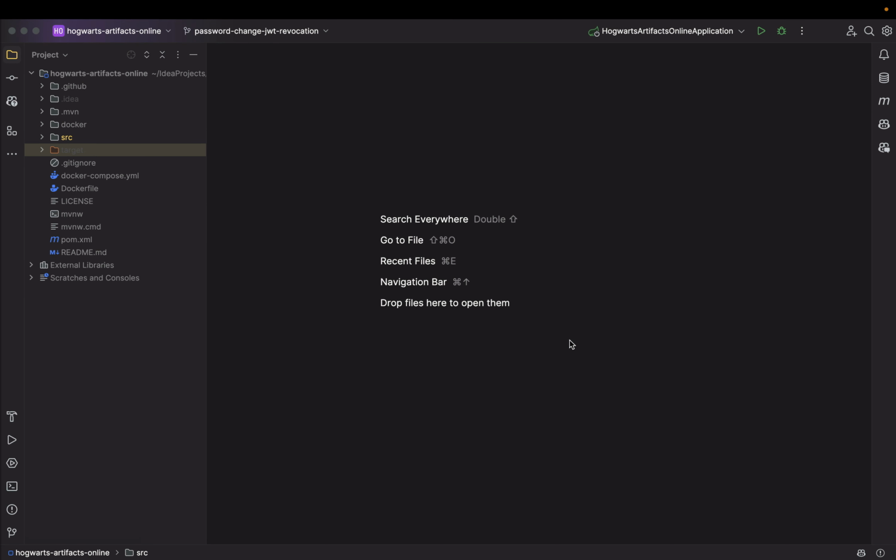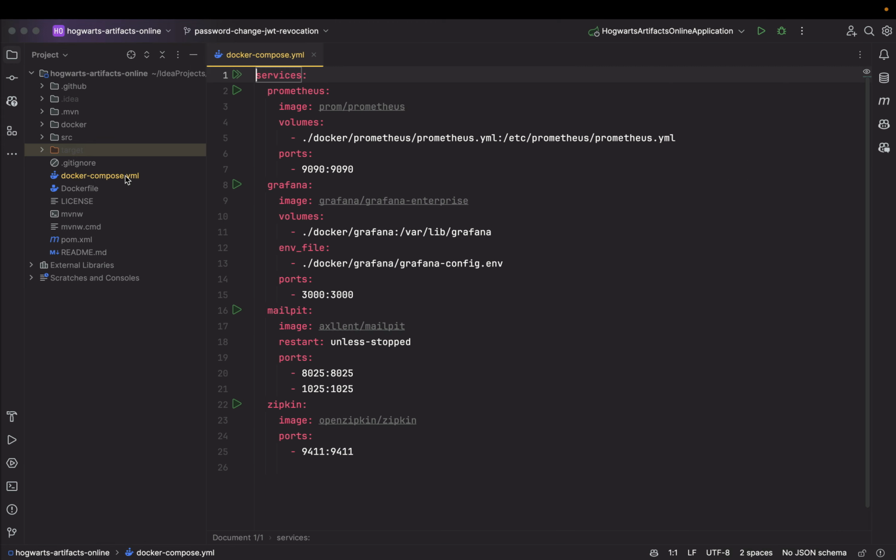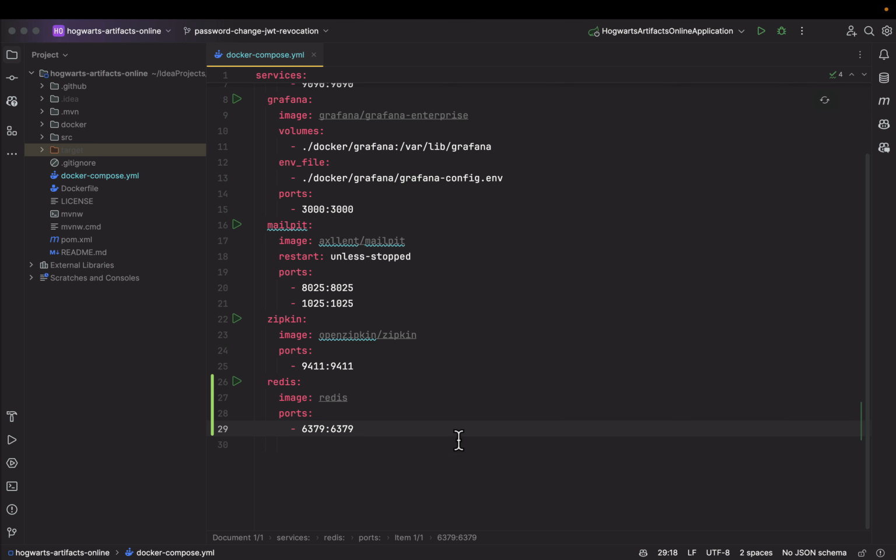Since we will be using Redis cache, let's set up the development environment first. The best way to create a local Redis instance for development purpose is through Docker Compose. So here, let's define a Redis service in docker-compose.yaml file. Okay, that's it. Line 26 to 29 will start a Redis instance exposed on port 6379.